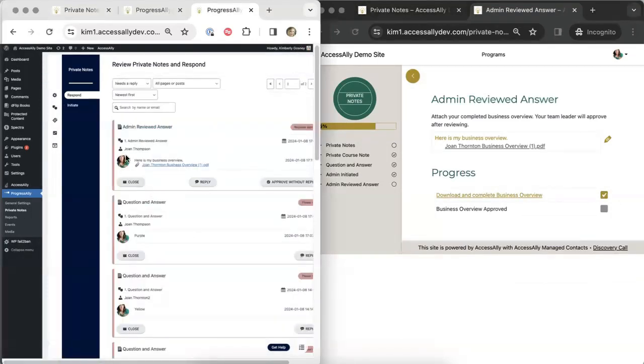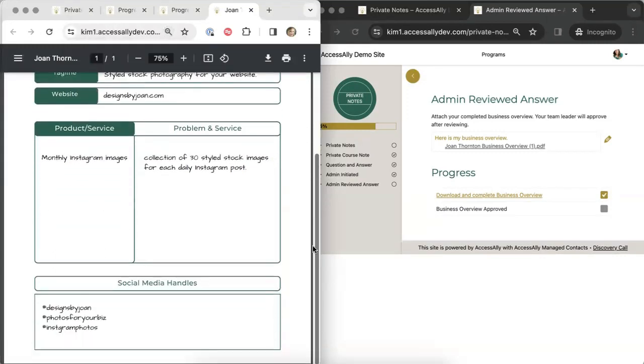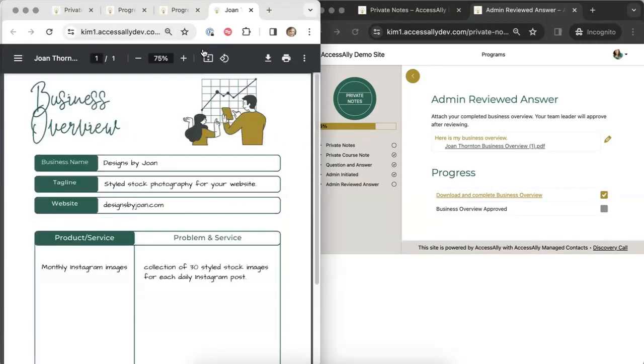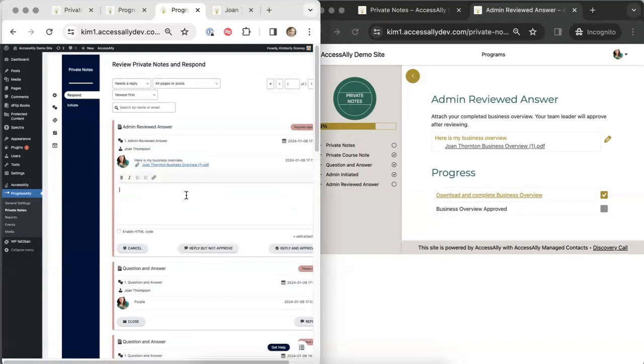And here is the one that has just come in from Joan with her business overview. We can click on that to open it in a new window and see what Joan has answered on her worksheet. And we can go right back in and reply to the private note along with approving the private note too. So let's click reply, and we'll go ahead and click reply and approve.